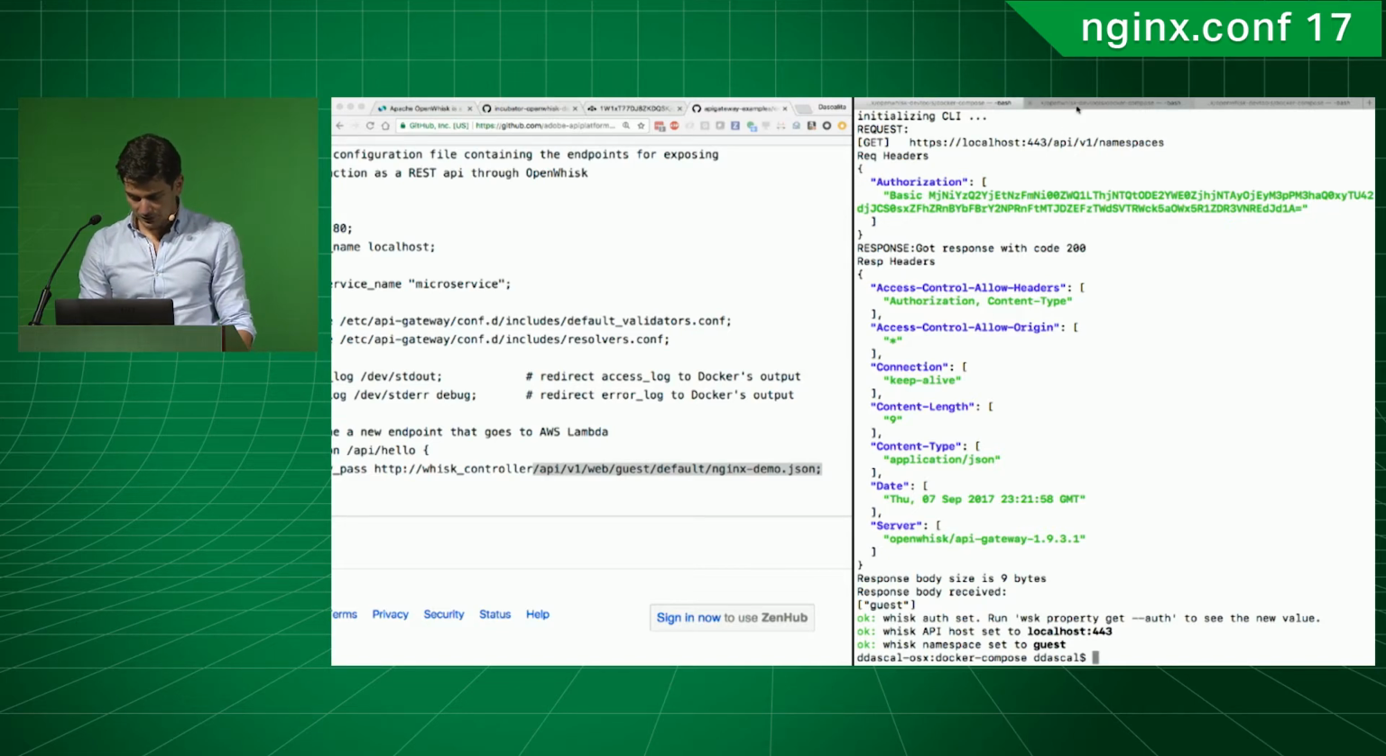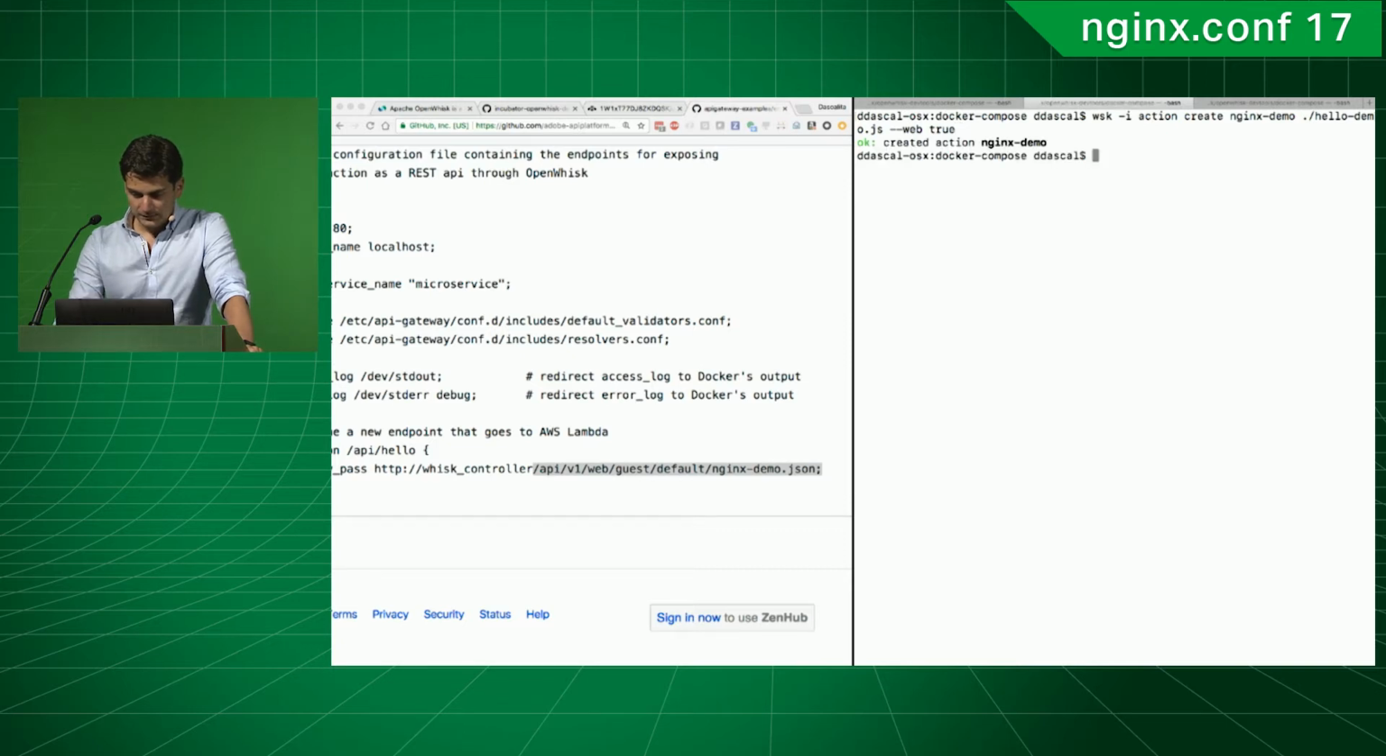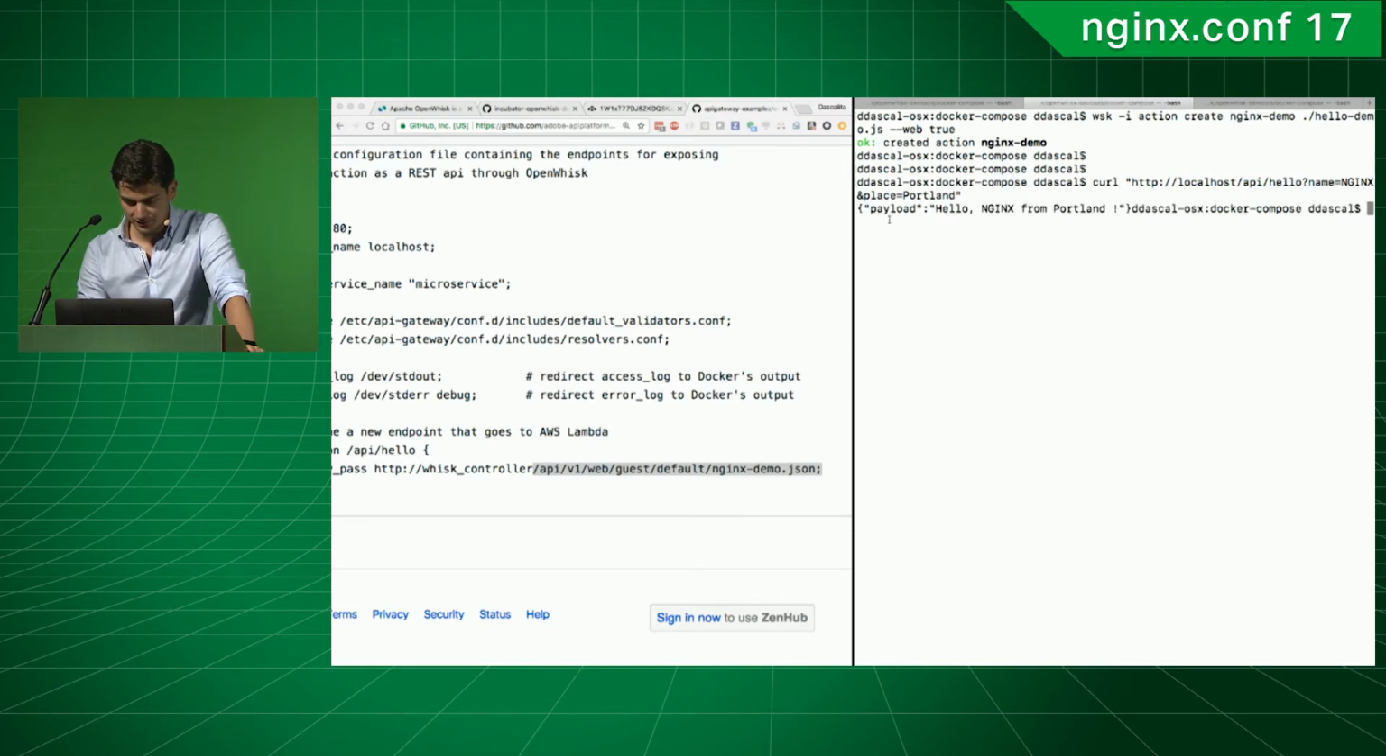So it looks like everything started correctly. And now I'm going to go and create the action. All right. OpenWhisk comes with a nice CLI, which is whisk action create. I'm creating NGINX demo from this hello. All right, NGINX demo has been created. And now I'm going to invoke the same function, localhost API hello, exactly the same. If everything works fine, it should return hello NGINX from Portland.